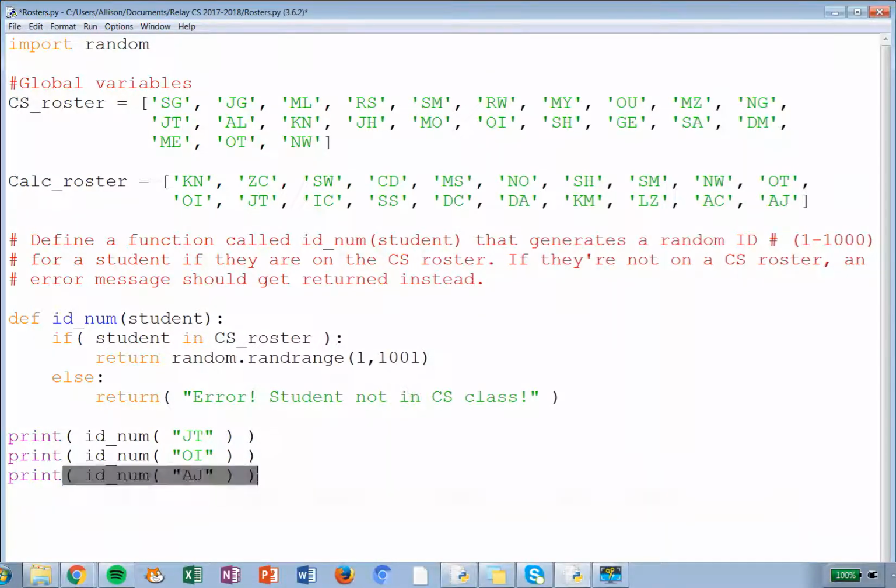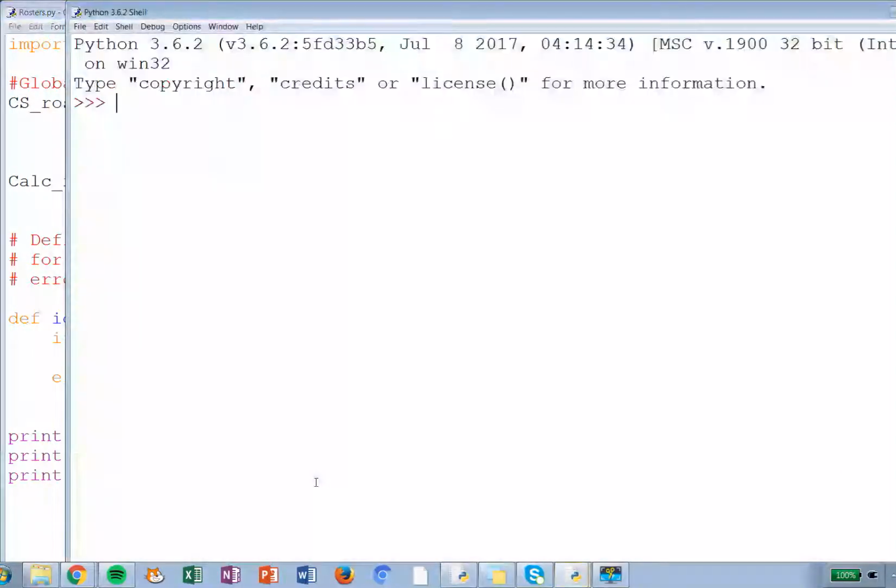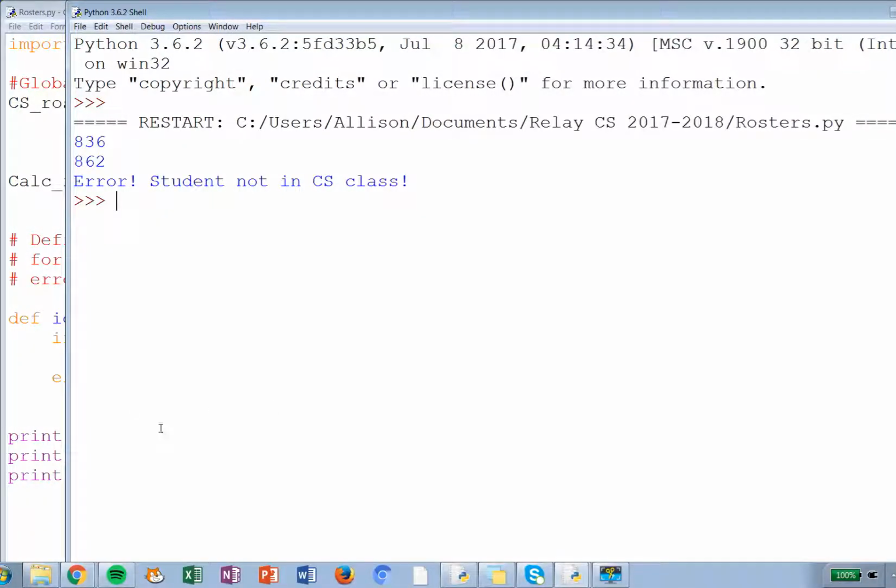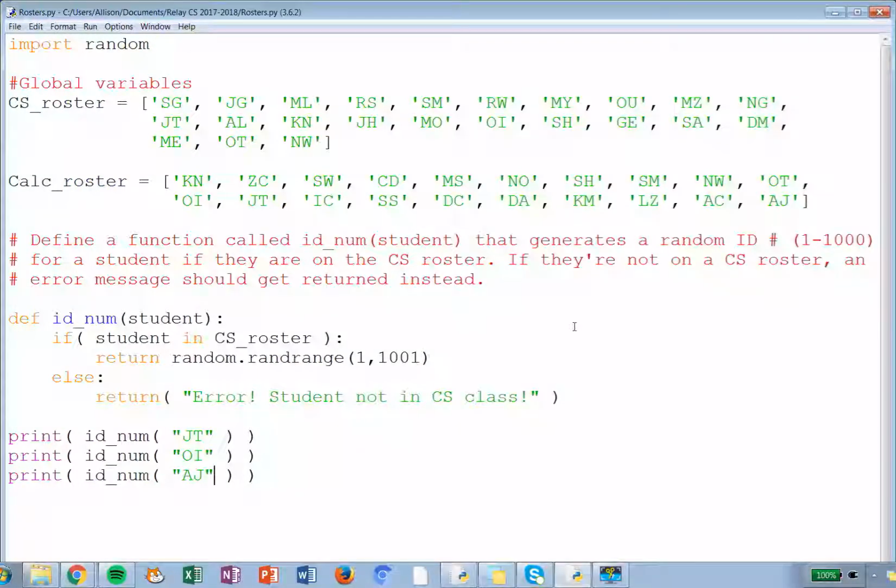Okay. So it seems like we should get ID numbers for the first 2, and we should get the error message for the last one. So let's see what happens. We get 2 random ID numbers and then an error message. Great. So why don't you go ahead and catch up, type out this function, and then call the function. And you can go ahead and try calling it multiple times with different students just to make sure that it works.